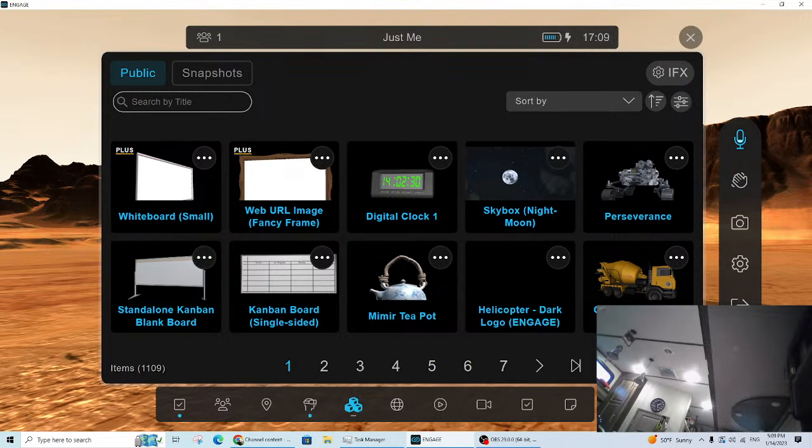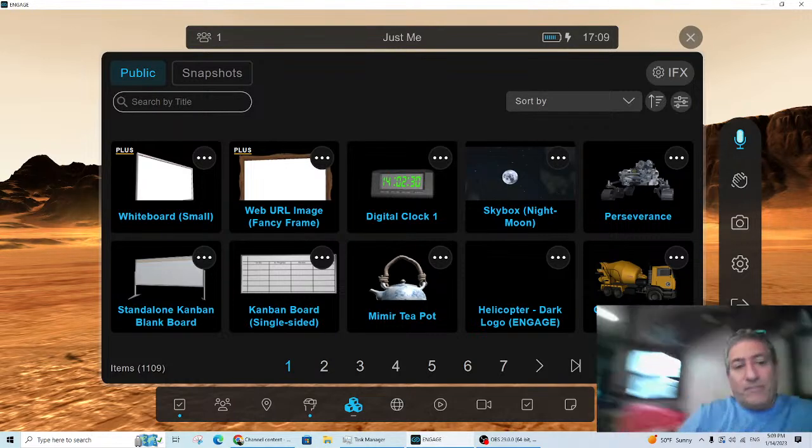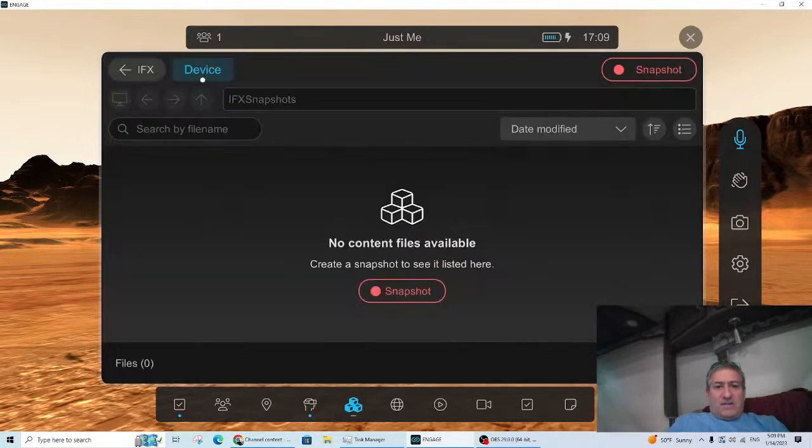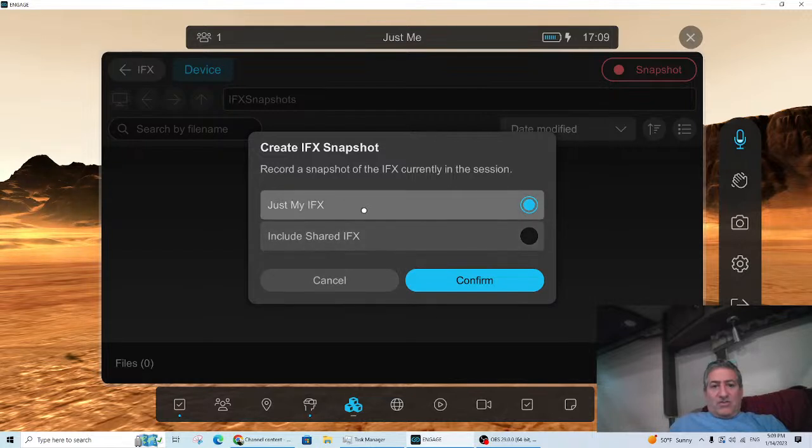Okay. So you can put these effects in. I'm not sure what snapshots is. Snapshots. Create a snapshot, see it listed here. Just my IFX includes shared IFX.